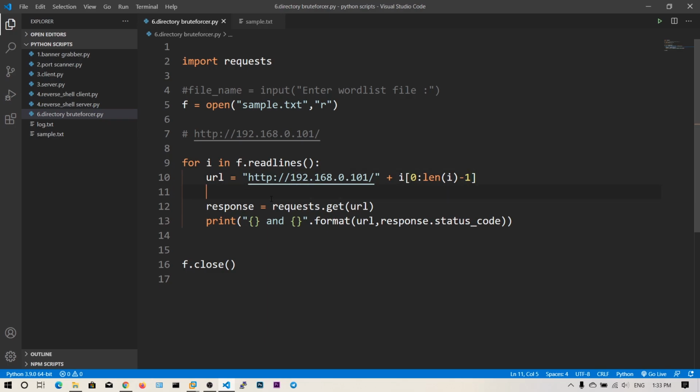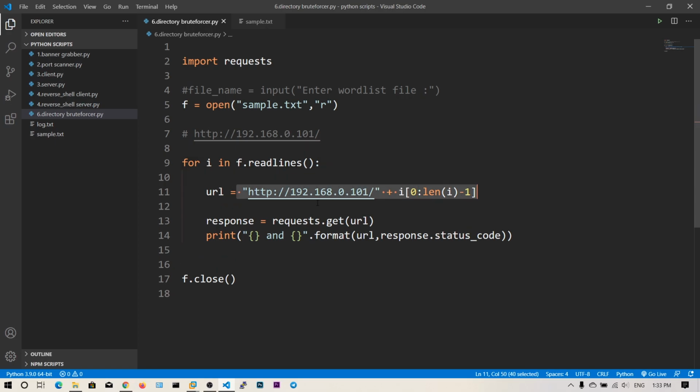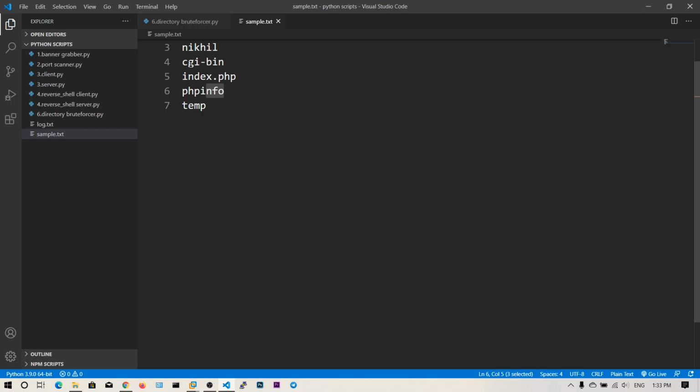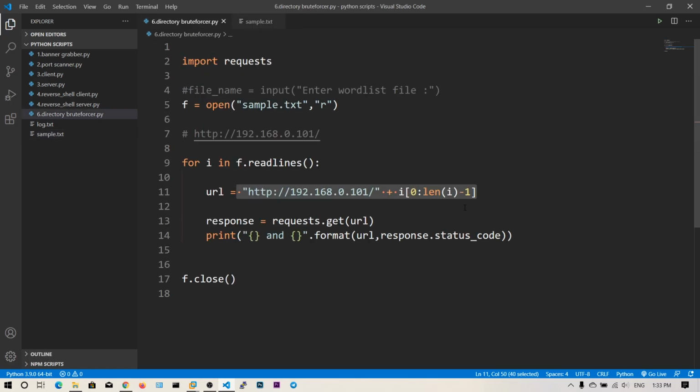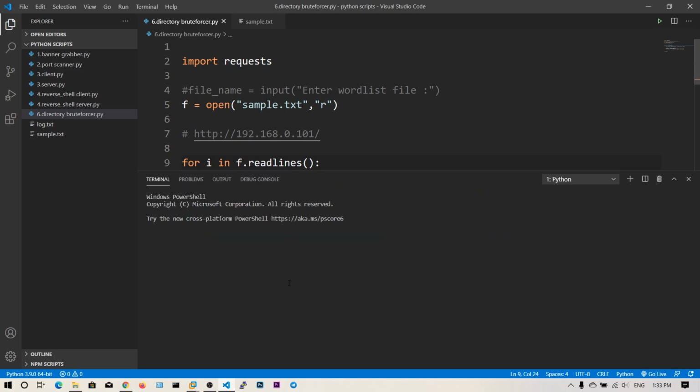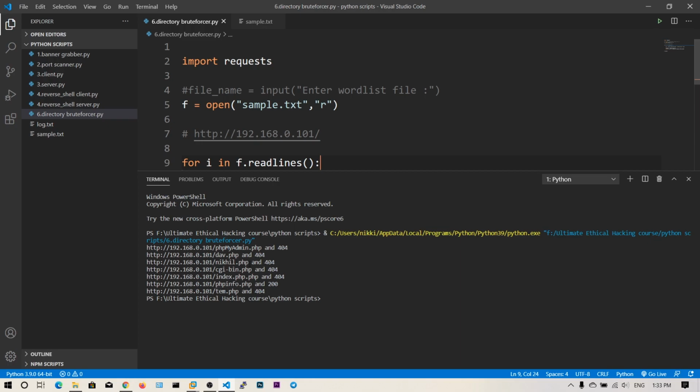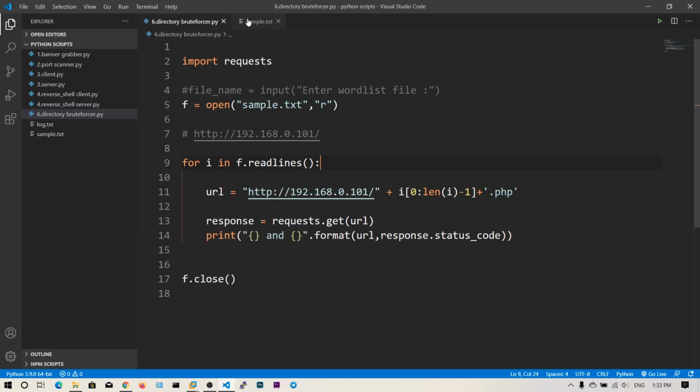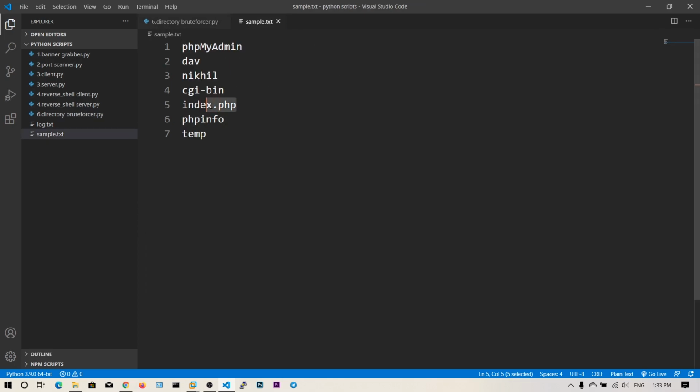You can also check for .php also. So this is checking for normal web directories, right? /phpmyadmin. You can also append .php. You can also write these PHP files. And you can see you will get only these few options. So let me remove this .php file. So let me just say index only.